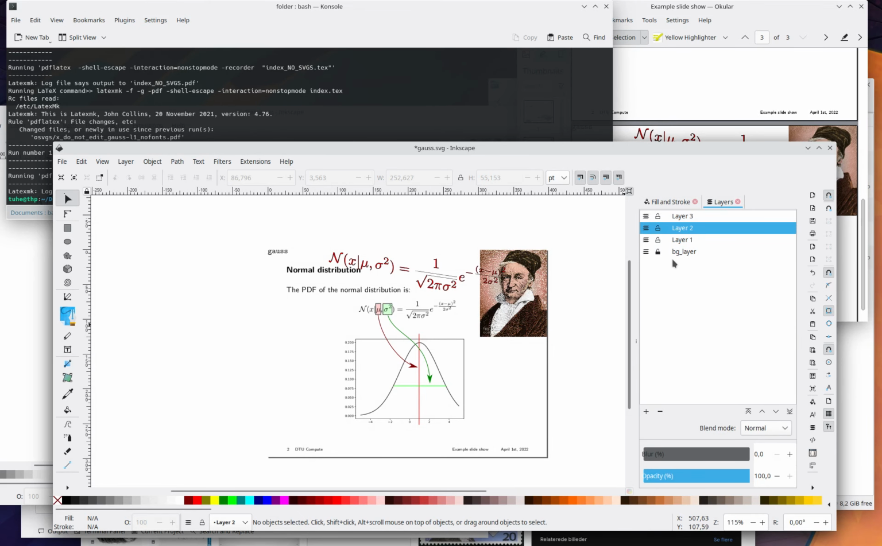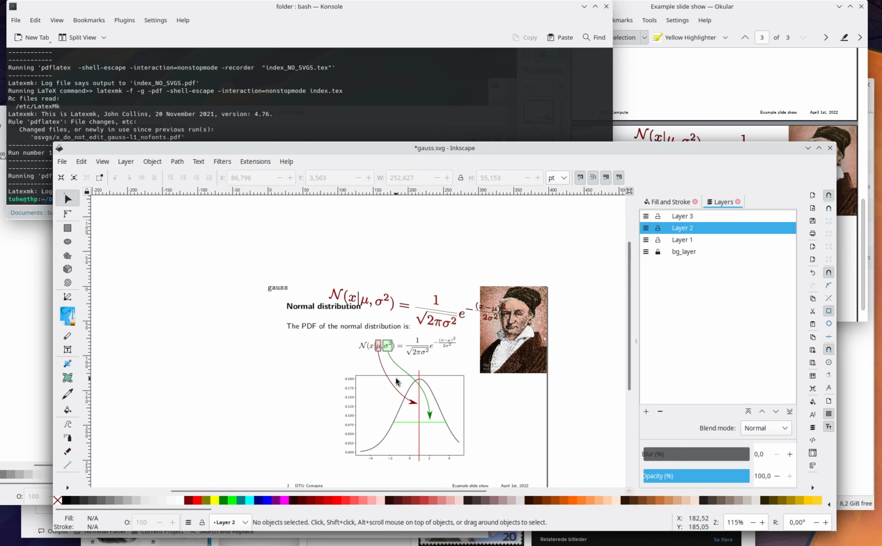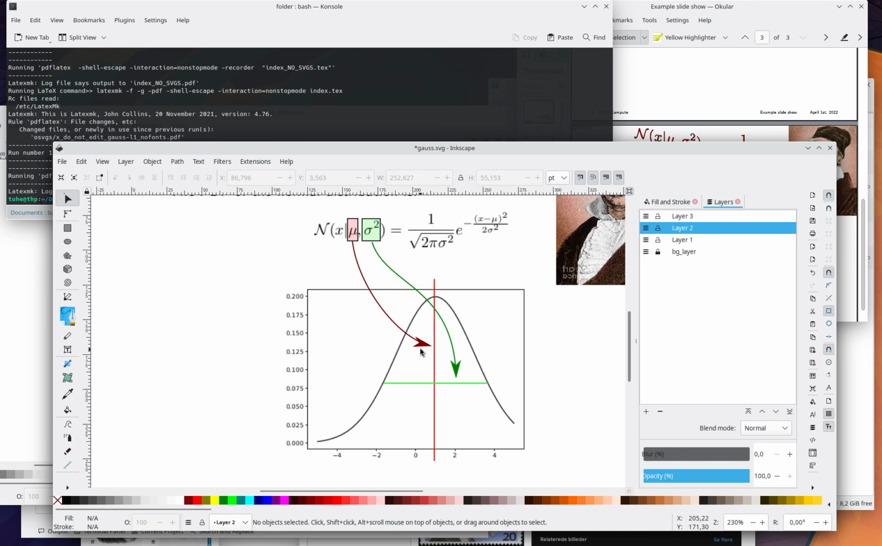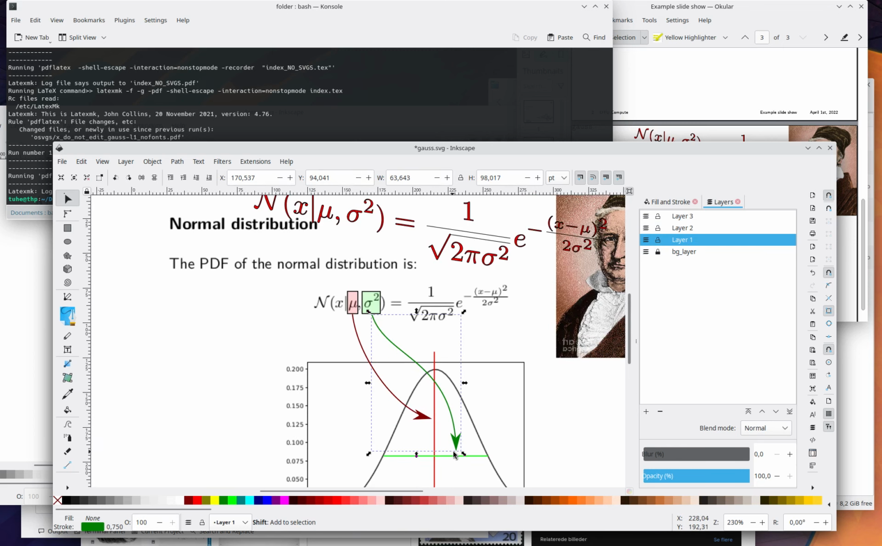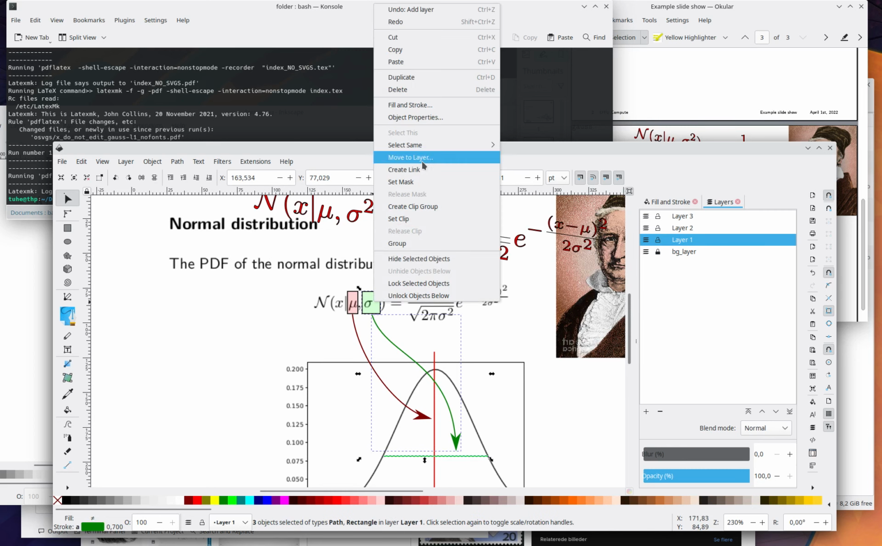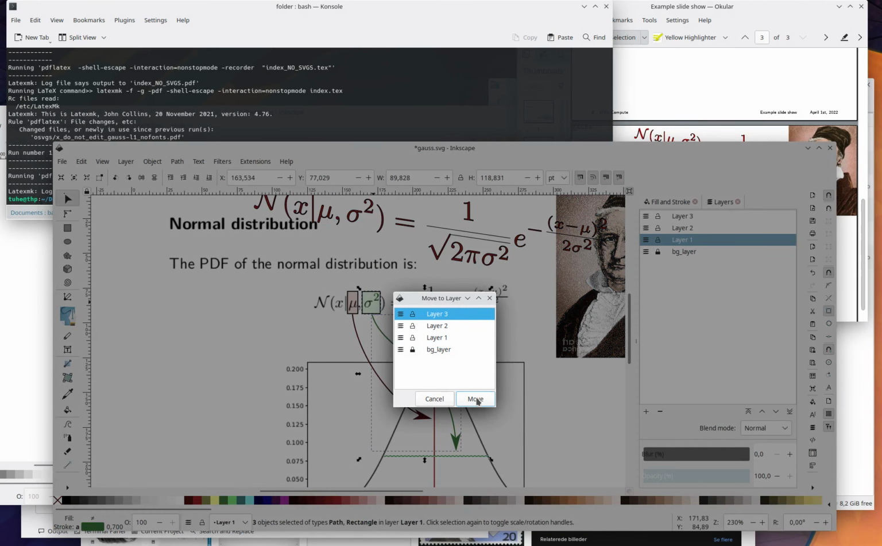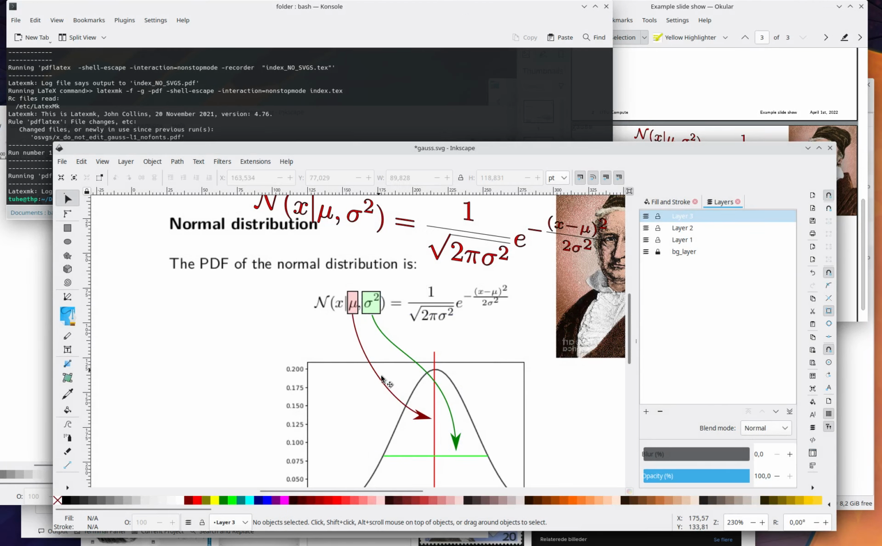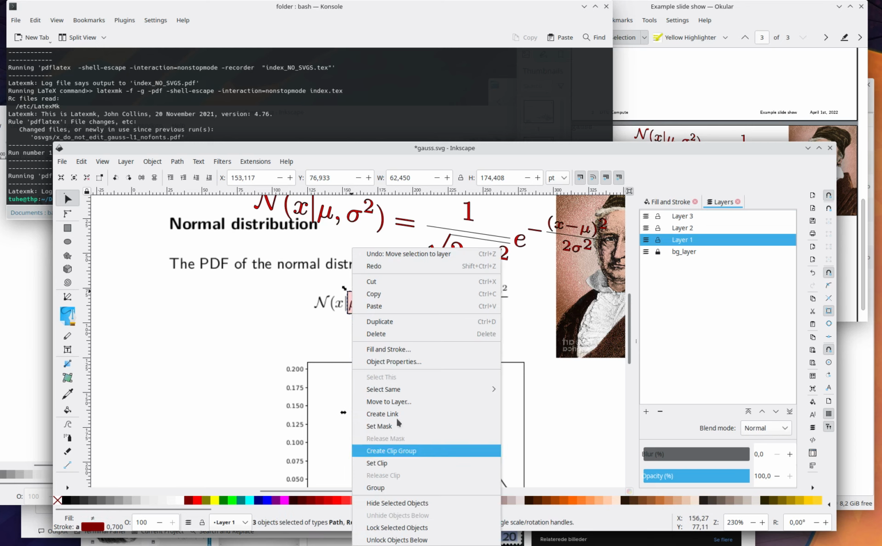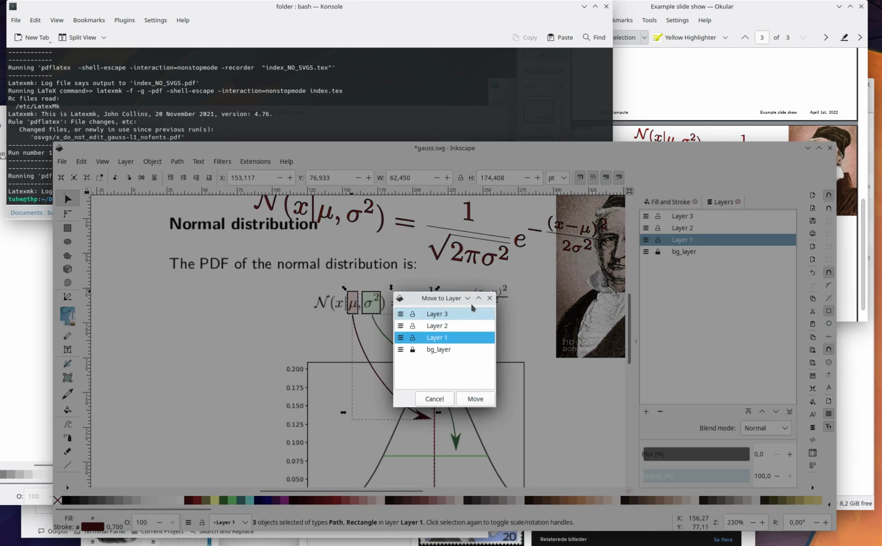And now what I'm going to do is move things to the different layers. When I explain this, I'm first going to explain about the mean. So that means I'm going to move you to layer 3. And I'm going to move you to layer 2, like this. Okay.